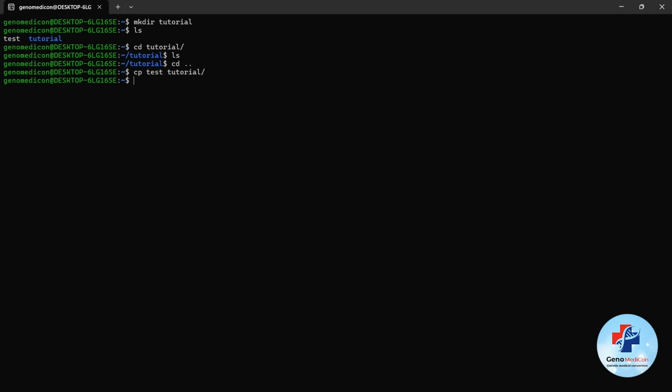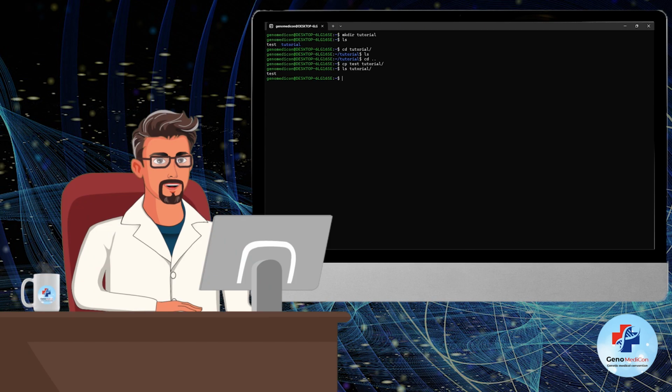If I hit enter and do ls space tutorial, I can see that I have a file named test in my tutorial directory. Another useful command you can also use is the mv command, which is short for move. Obviously, this tool can move or cut the file from one directory and move it to another. But also you can use this tool to rename your files as well.